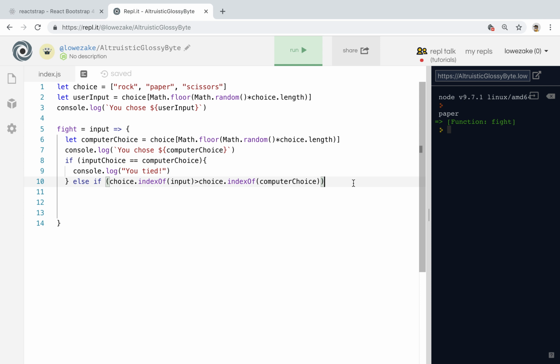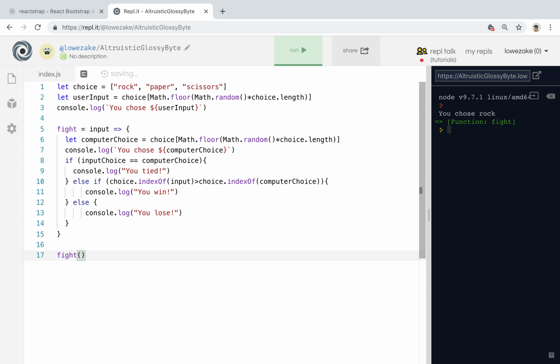So then I'm going to say console.log. And this will say you win because it'll say paper beats rock, scissors beats paper. Then final for the else. All other situations will have occurred, so you lose is pretty fair. Let's back this up. Let's go ahead and call fight.